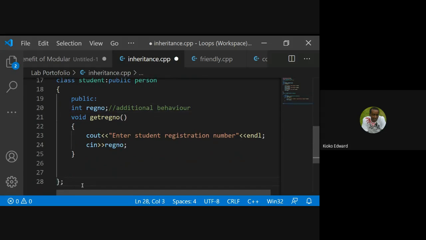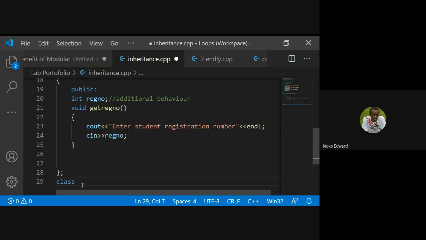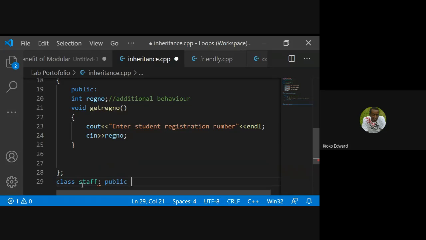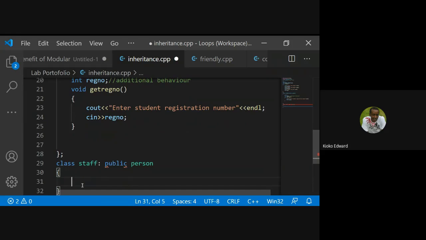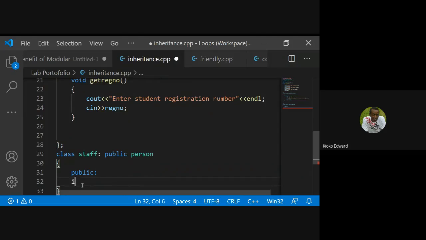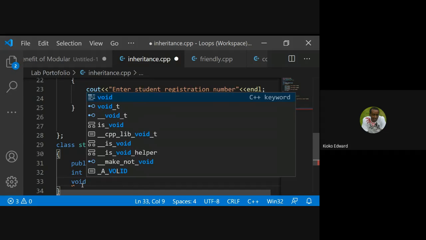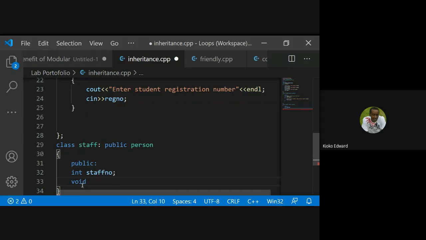Then we shall also declare the class staff. Then we also inherit from the class we are calling public, a class we are calling person. So within this class, I'll also declare some public members. And for the class, I want to declare int staff number. And I can have a function that will accept that, void get staff number. That's a user-defined function.